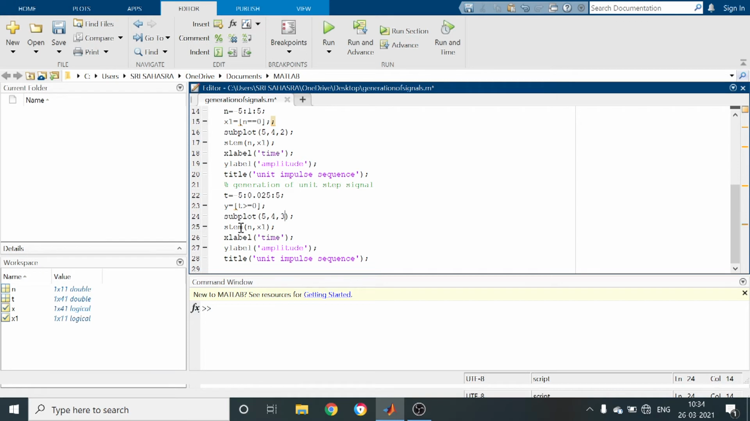Here in order to generate a continuous time signal, we have to use the plot command, and here the time axis is t, and we assigned the unit step signal to variable y, that is plot x comma y. X label is time, y label is amplitude, title is unit step signal. So again save the program and run.